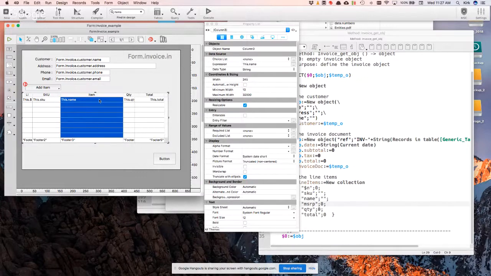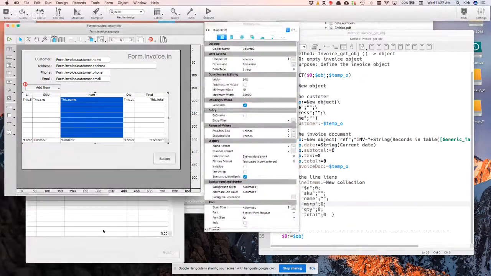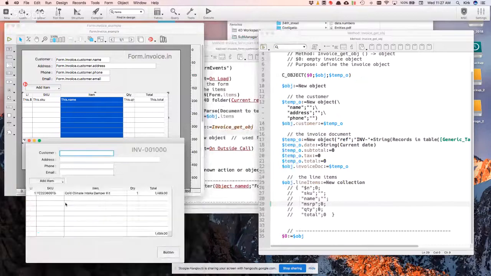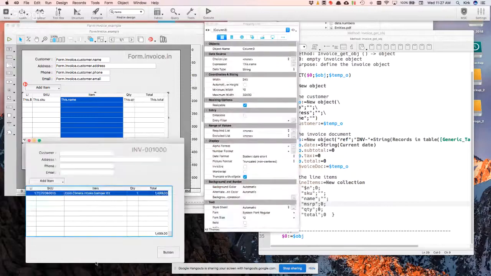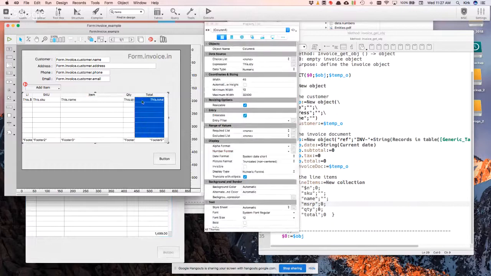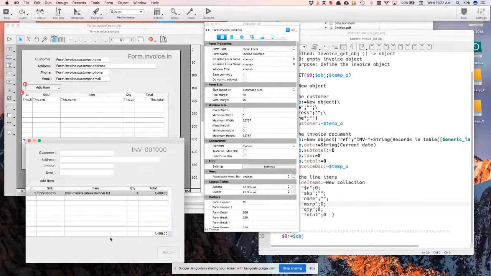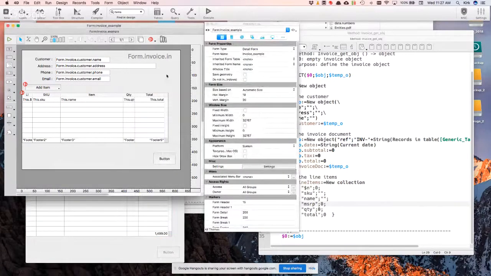So, just right now, obviously, there's nothing in it. When I add an item, now there is. So this name is cold climate intake damper. It's pretty exciting, isn't it? This quantity, this total, that's all I had to do to populate this list box. All right, there is no coding at all in this list box with respect to that.